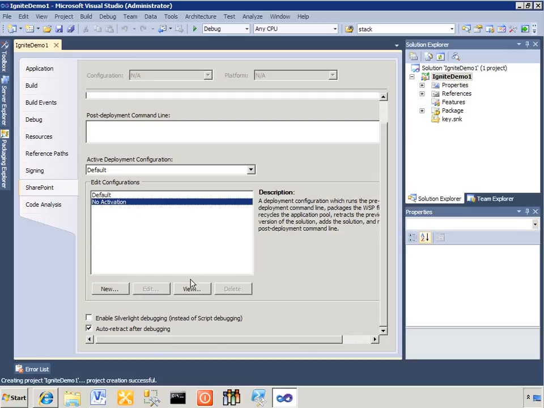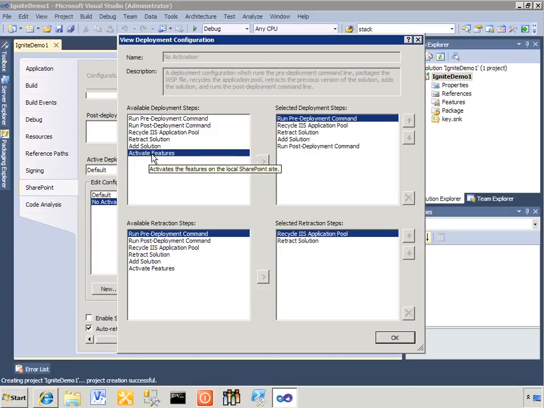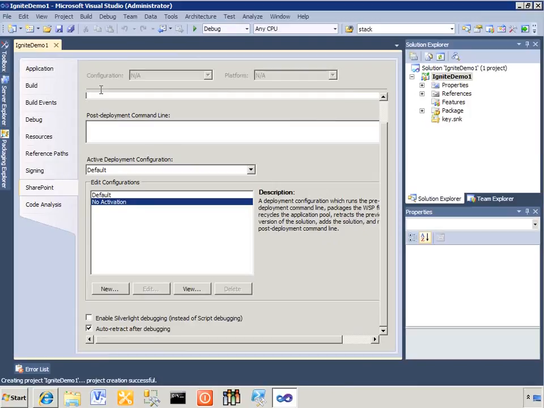Then we have this no activation. We can take a look at this guy. So this is a little different. The only thing that's really different here is we don't have the activate features over on this side. And the reason for that is that when you activate features, it would be Visual Studio that's actually activating that feature. And you may have a feature receiver that you want to debug. And if that's the case, then you want to use the no activation to actually debug that event receiver. I'll show you what that looks like as well. So let's go ahead and close this down.